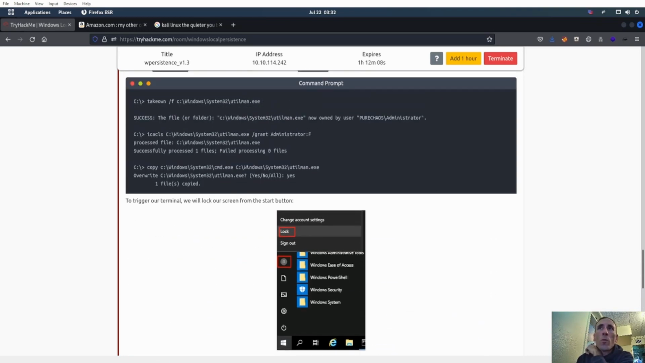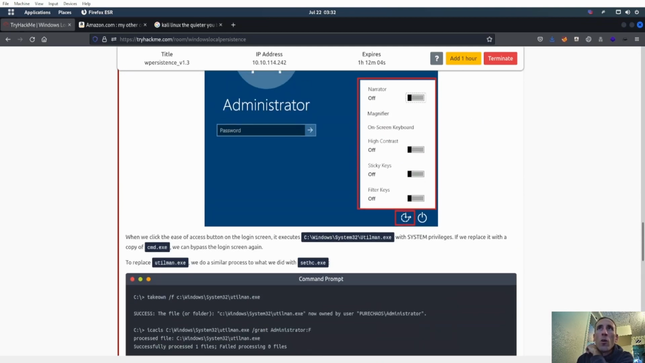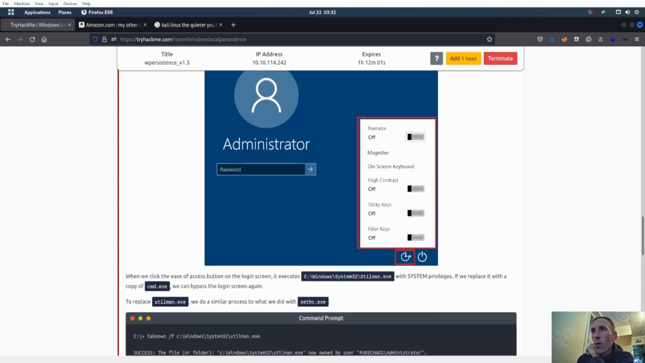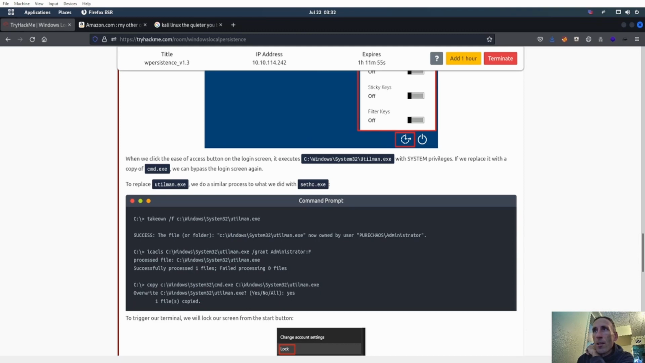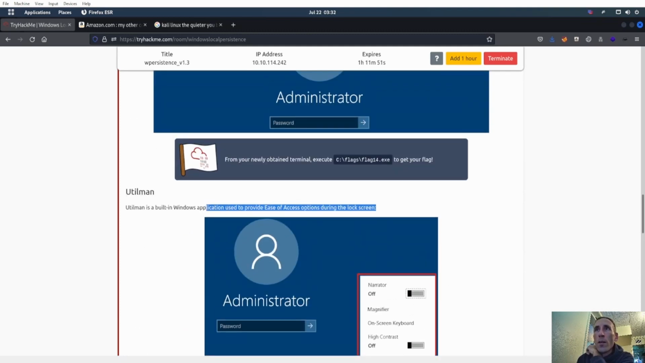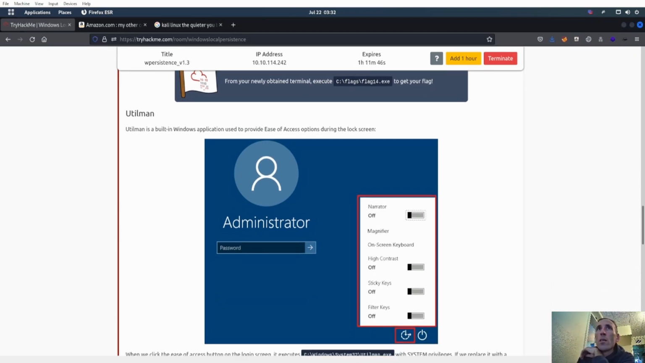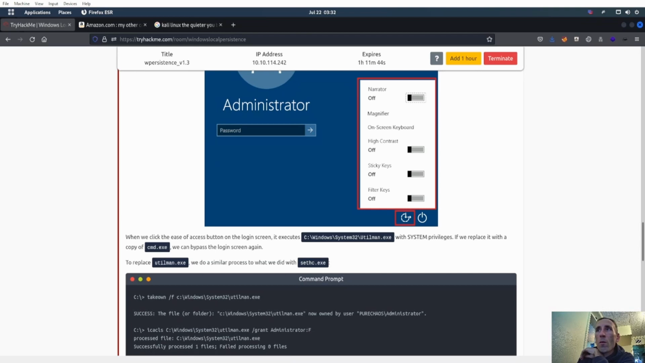All right, to trigger our terminal, okay, we'll lock it. Yep, we did that. Oh, another one. This one's probably the on-screen keyboard, right? Which, this one right here, Defender picks up pretty quickly. Oh, ease of access? Yeah, these ones right here, Defender usually picks up pretty quickly. So we can make it to where whenever we click on this button for C:\Windows\System32\utilman.exe with system privileges, replace it with the copy of command.exe.